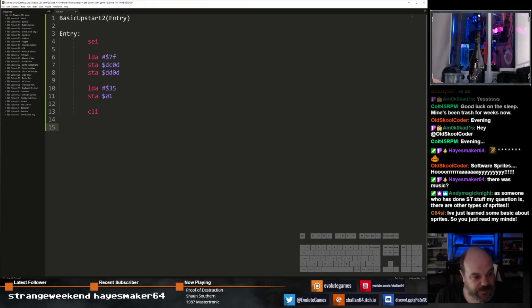So I'm just going to create a simple setup here. I'm just going to block out the kernel and the basic as I normally do and turn off the CIA engine. So this is like my basic setup for every program that I ever do.